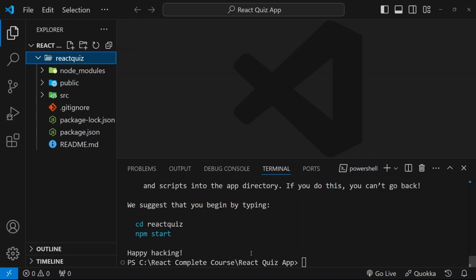So now all the packages are installed and also my React app is ready. So first step, what we have to do, we have to come inside our React app. So for that, we have to use this command. So here I will write cd. I just want to change my directory. Space, and here I will write React quiz.